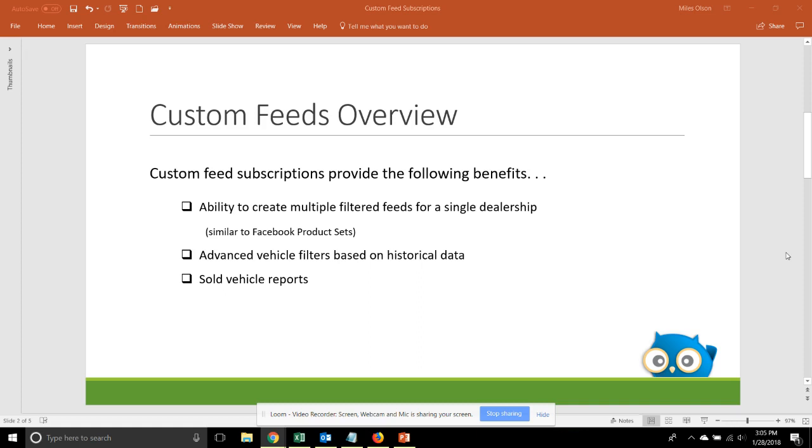These are very similar to the Facebook product sets if you're familiar using those within Facebook, but they're going to give you a few benefits beyond that, such as our second option here, the ability to create advanced feed filters based on historical data. So the ability to look at not only today's inventory data, but previous days' historical data is going to give us the ability to create filtered feeds for vehicles based on the number of days they've been on the lot or based on price change that may have occurred.